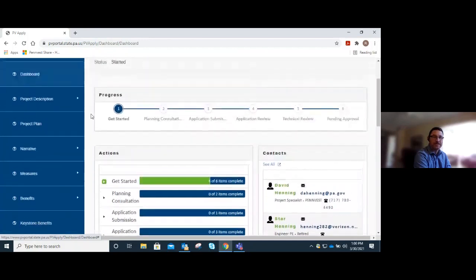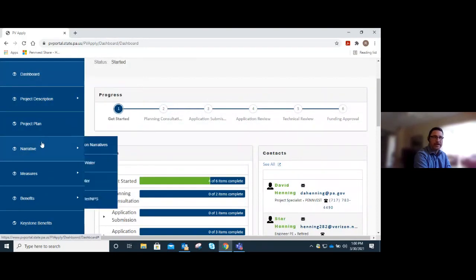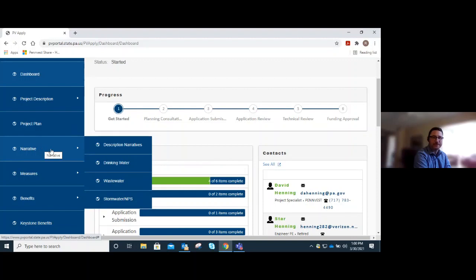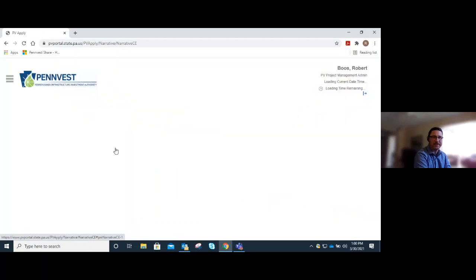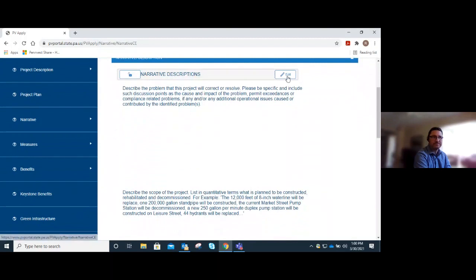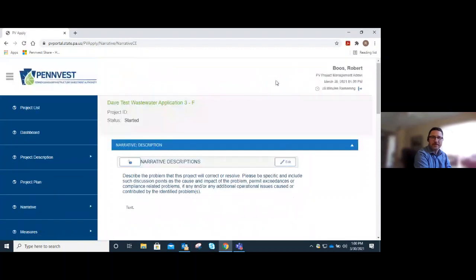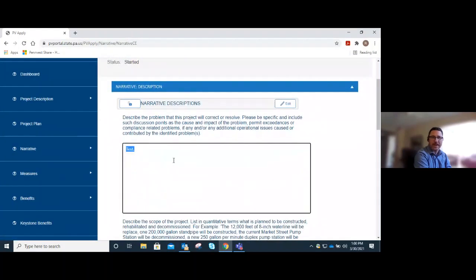As Dave said, there are pop-outs from the side, and essentially what you're doing is you're going down through here and completing the various information. You can expand them open, and I'll just do that here under project narrative. It's pretty simple. It just asks you the questions, you open the panel, allows you to type in what you like, hit save. That information is now included in the application.